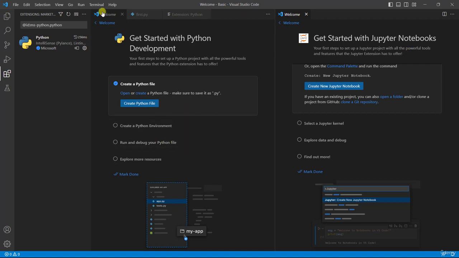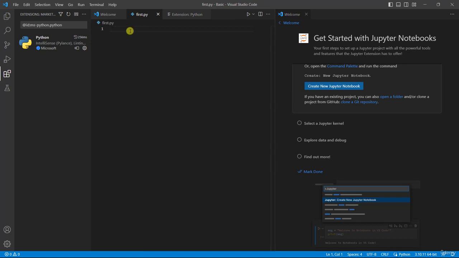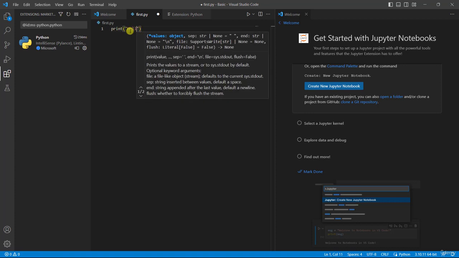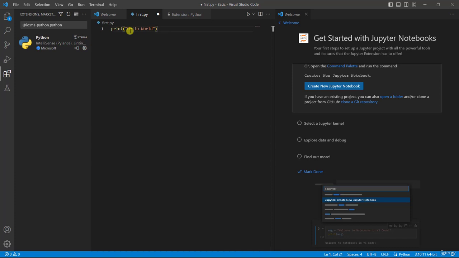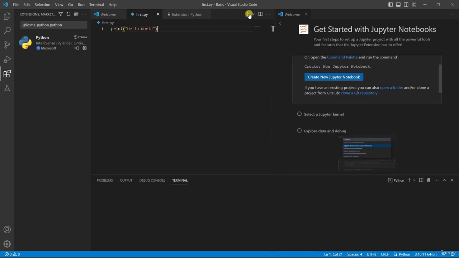Now I'll go back to my first.py and type in a simple print command. Let's say I'm giving hello world as the print. If I go ahead and run this, you see it executes hello world for me. That's perfect, right? So we have installed Python, and we have configured it.